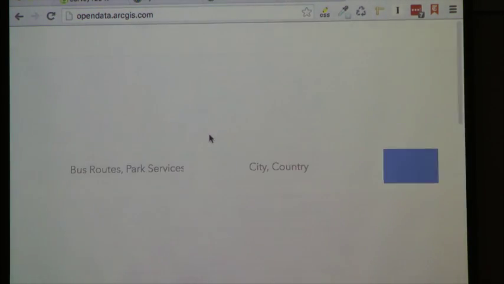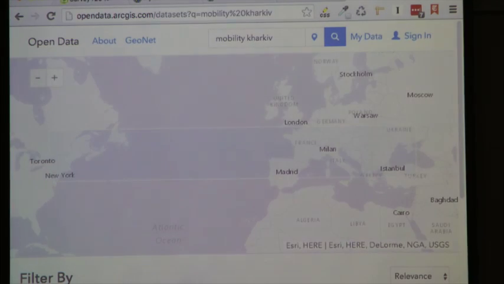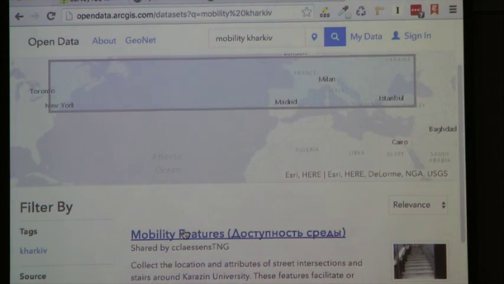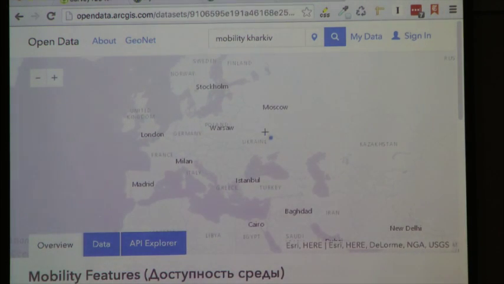opendata.arcgis.com. This is our umbrella site. This is totally public facing. I'm not logged in right now. And you can access almost 50,000 data sets from around the world. But we can search for mobility, Kharkiv. Cool, and here's our data set. And it's a different way to explore it.